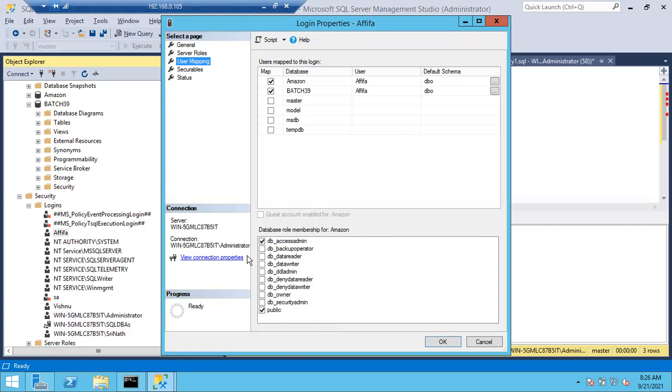It is Amazon, sir. Very good. Database role membership for the Amazon database. In which database have I created the app DB role? Bash 39, sir. Select bash 39. Now you can see app DB role. Now if I add Afifa into this app DB role, whatever permissions are there for this app DB role, Afifa will get all the permissions immediately.